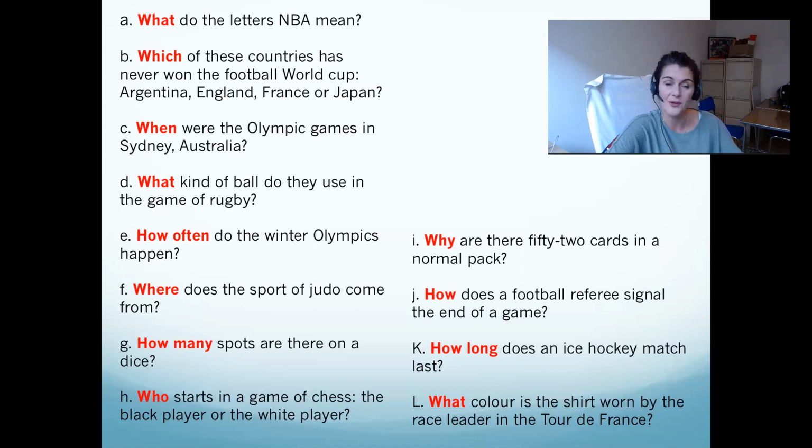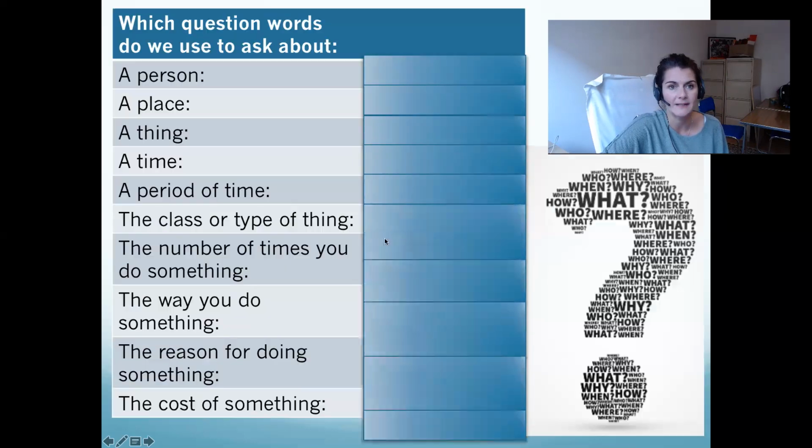Well done. I hope you got on okay. We can see that there are lots of different question forms here. What, which, when, how often, where, how many, who, why, how, and how long. So what we're going to look at is when we use each question form and why.